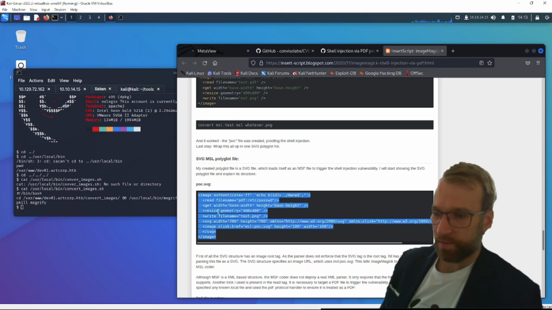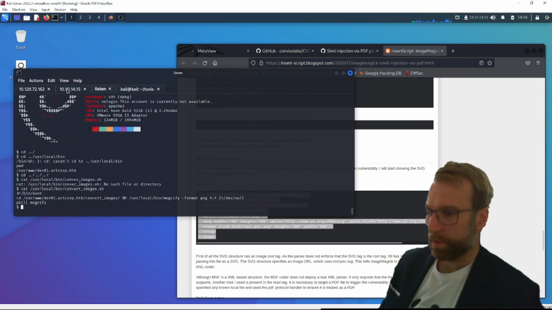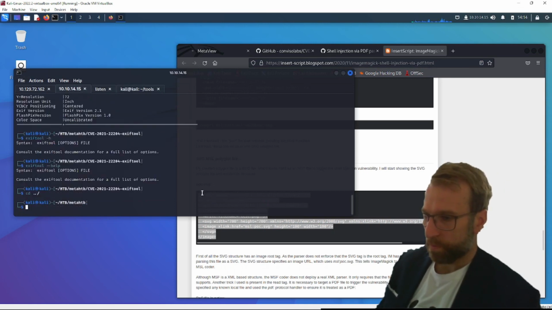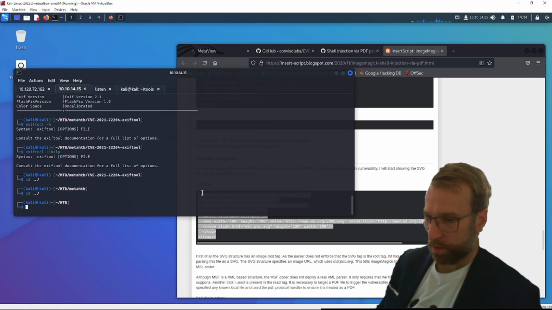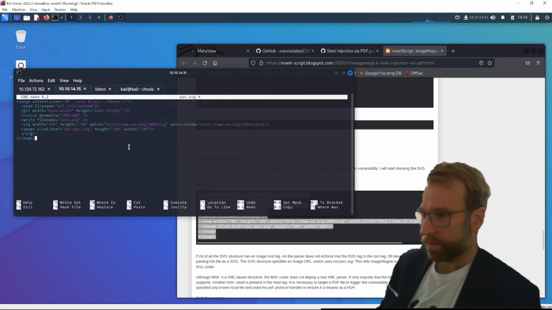So let's do it. Let's make this locally. So we'll keep, that's our shell, that's our listener. We'll do this from here. I'm just going to jump into our folder and do nano poc.svg.